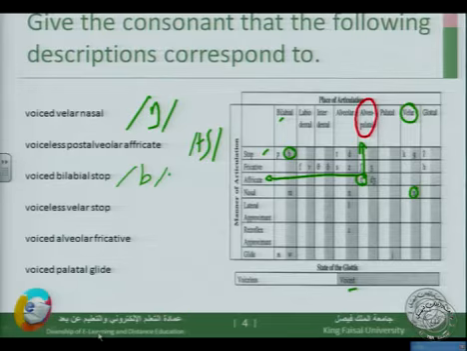Voiceless velar stop. We go to the velar, voiceless, stop. It's K. This is the sound like cat. Okay.